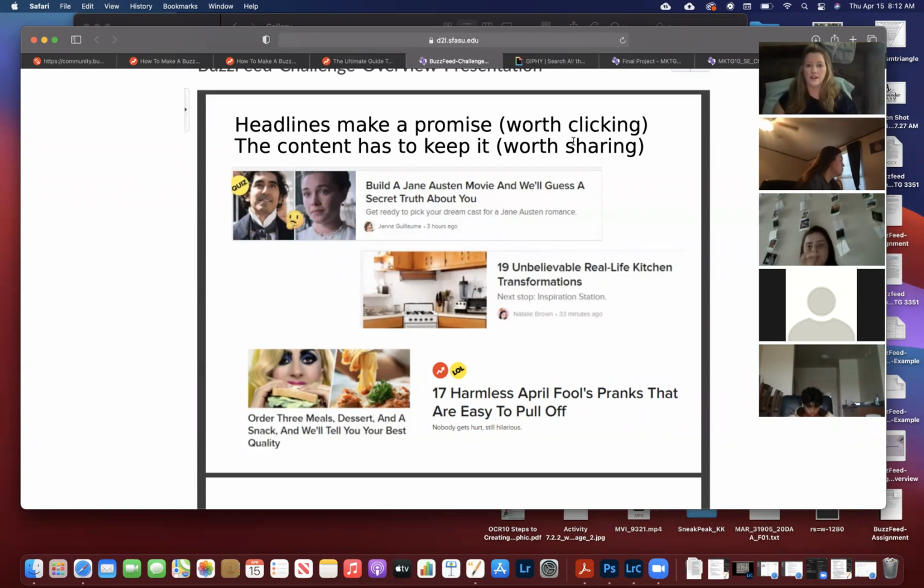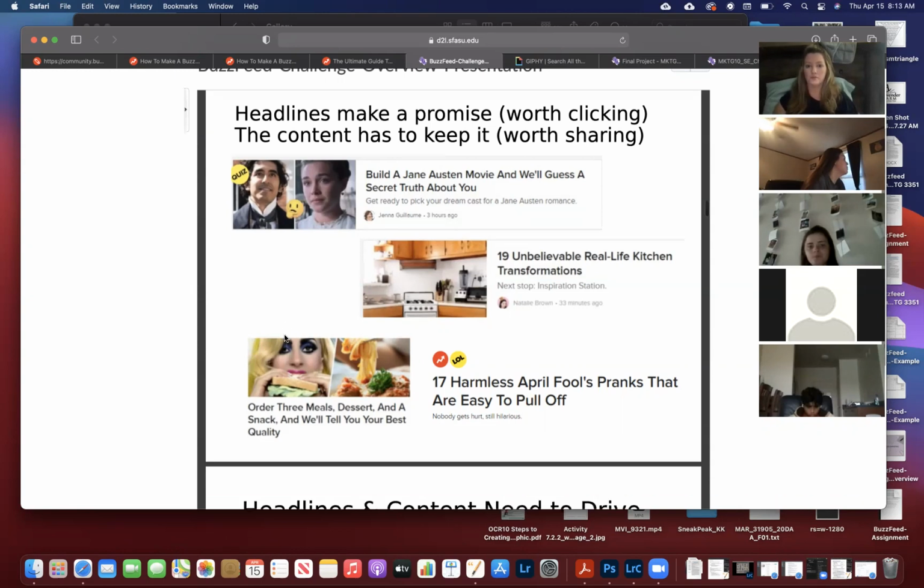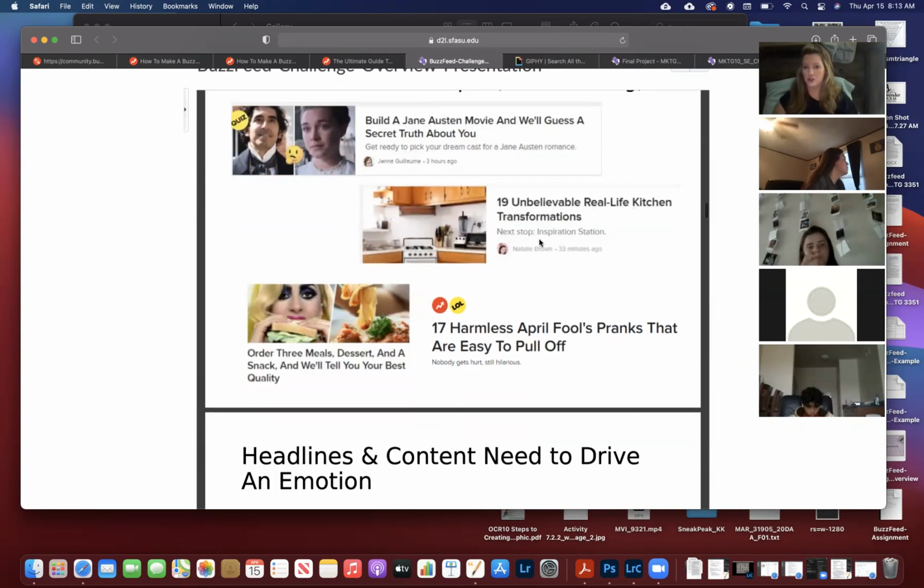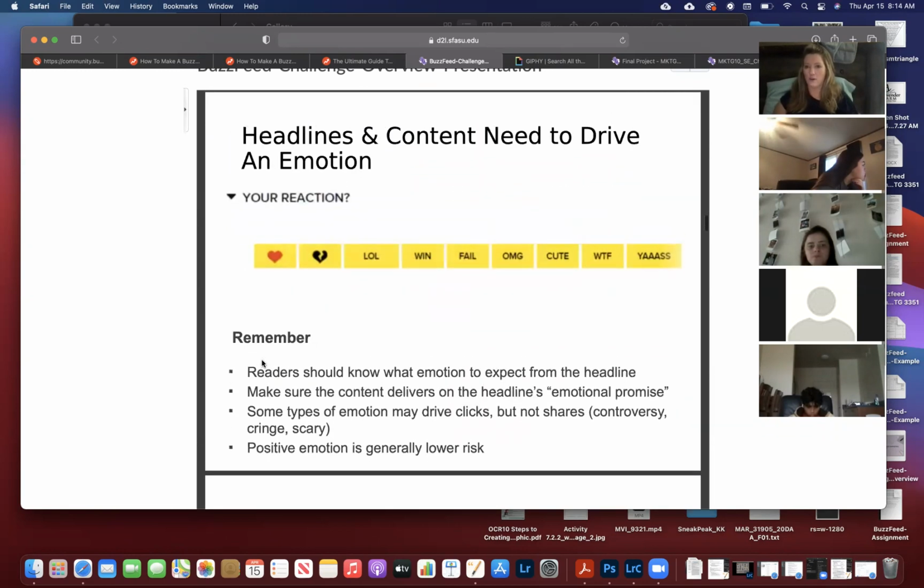Headlines that make a promise get somebody to click, right? But once they're there, you want them to read it and then share it. That's how you're going to find success here. So your content has to be good. You may have the best headline in the world, but the words have to be good. It has to sound good. It has to be interesting to the people who are clicking. So take 19 unbelievable real life kitchen transformations. If I click there and I don't see unbelievable real life kitchen transformations, I'm going to click out, or I'm not going to share it. So think about how you have to have all the pieces to the puzzle.